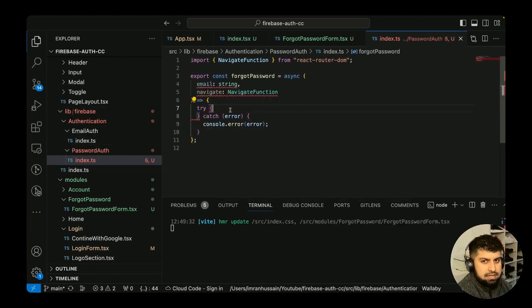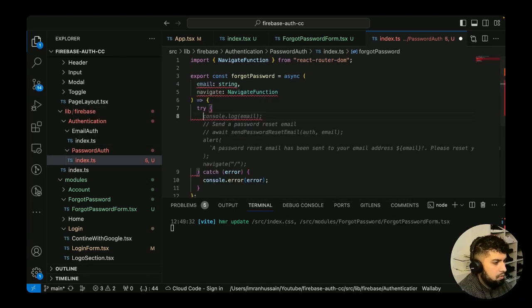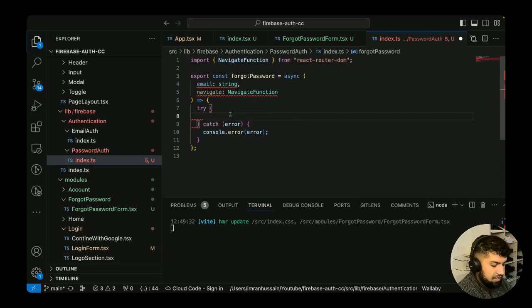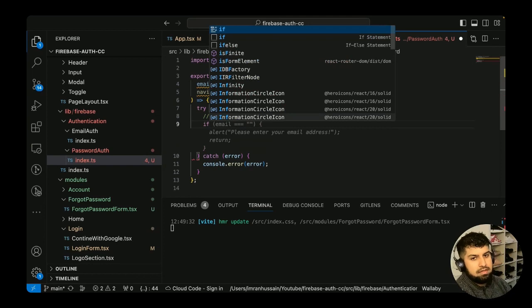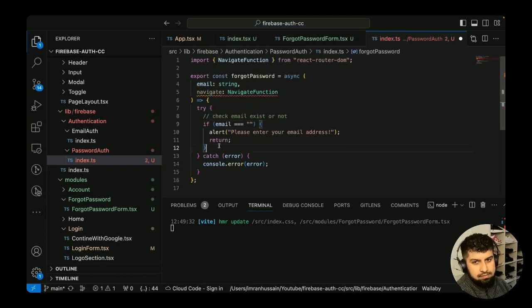So now let's save. And then in the try block, what I want to do is check, first of all, if there's an email. So again, check email exists. And what you could also do is test to see if it's a valid email or not. But what I'm going to do is do an if check. So if email is equal to empty, then please enter your email address and return, like so. So that's the first thing I want to do.